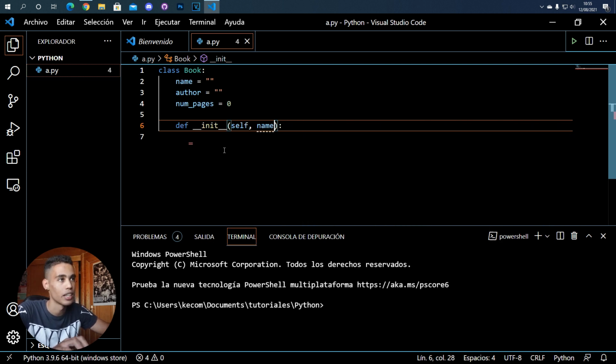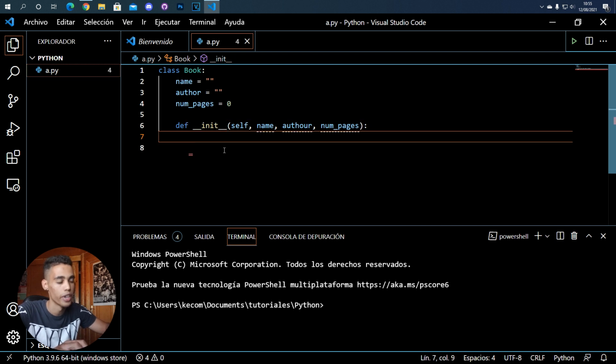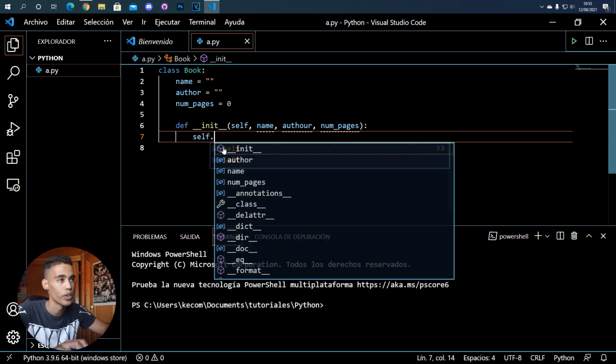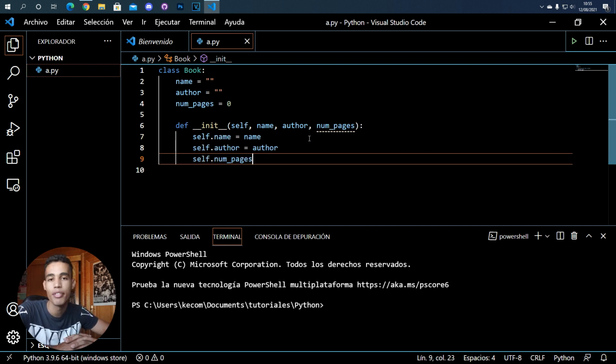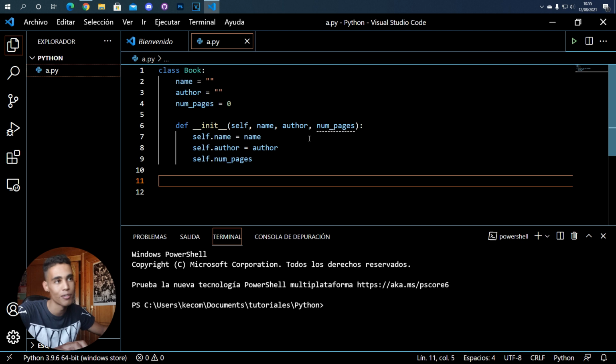So for example, we can add here the name, we can add here the author, and we can add here the number of pages. Whenever we receive these, we are just going to modify the values. So now we have created the constructor of the class book, but we are missing the method that we wanted to create before, which was the info method.